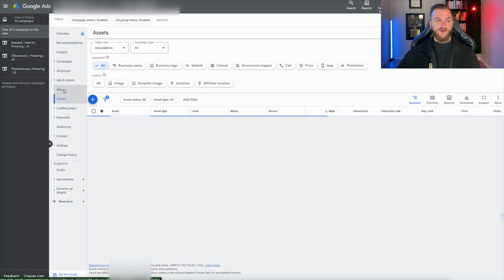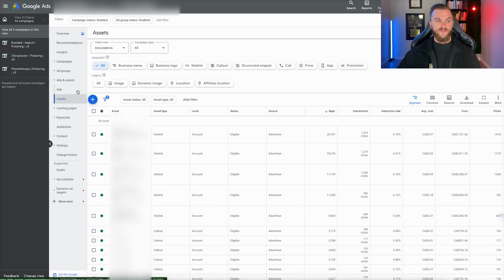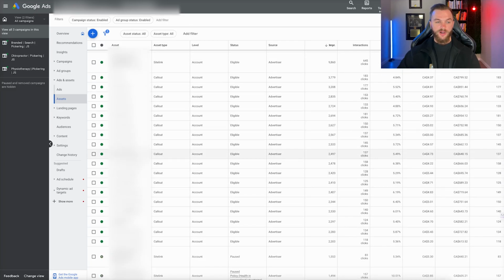So lastly, if we come over to ads and then we go to assets here, you can see all of the different assets or extensions that we have essentially. So we have all these different callout extensions, which are pretty much just little snippets that you want to add in related to your services. So come visit us today, contact us, easy online booking.